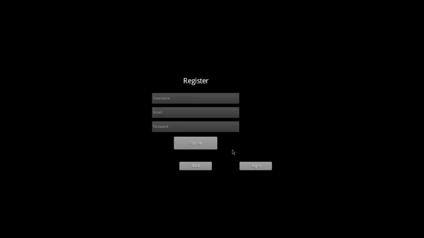So when you first launch the game, it opens up on the login screen. Now, if you don't have an account yet, you can go to the register screen. And here you can insert your username, email, and password and sign up and make an account. But I already have an account, so I'm going to go back to the login page.